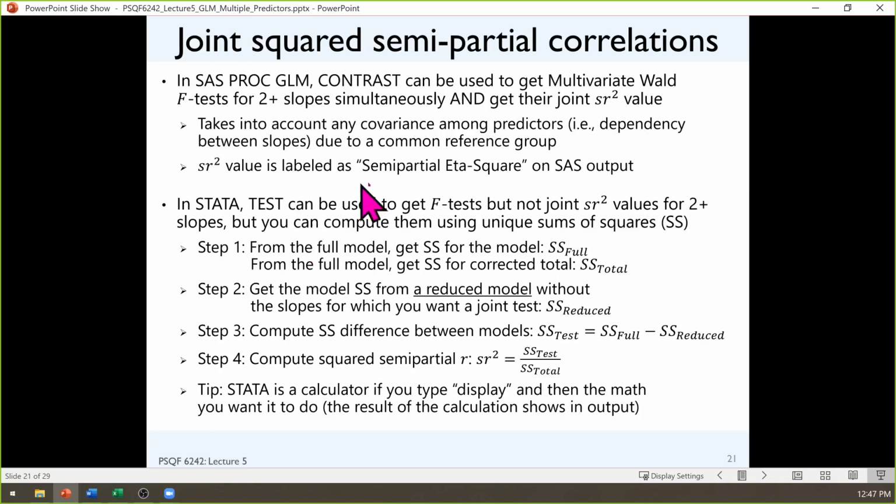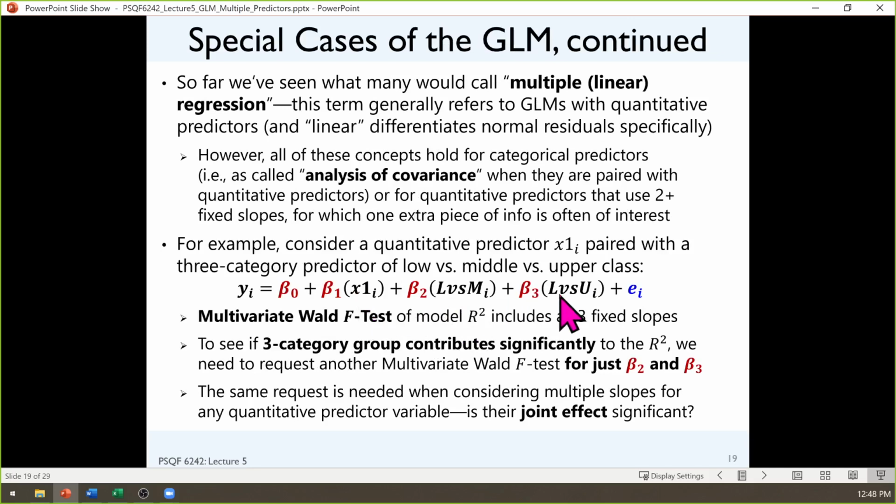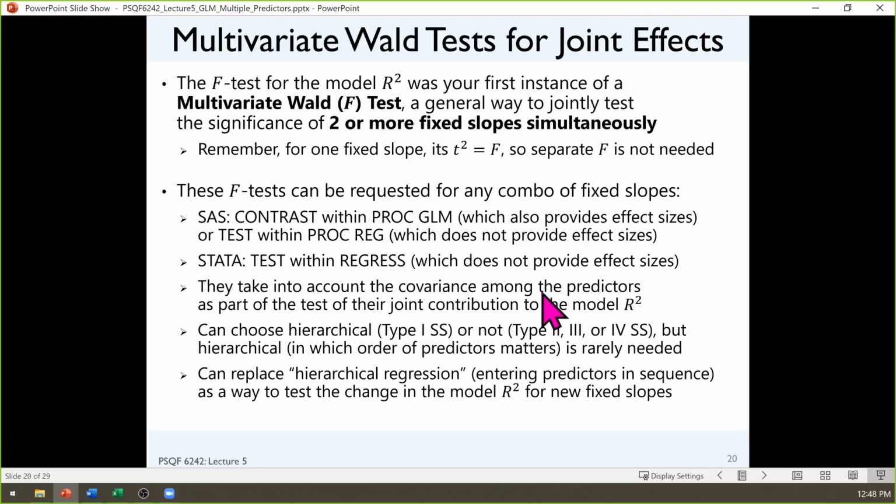So in Stata, here's how the workaround would be used to get an effect size for a joint combination. First step is to get the full model that has all of the predictors of interest, and then you would also get the total sums of squares from that model as well. So for instance, if I have this model right here, and what I want is to get a joint effect size for beta 2 and beta 3 together, here's what I have to do.